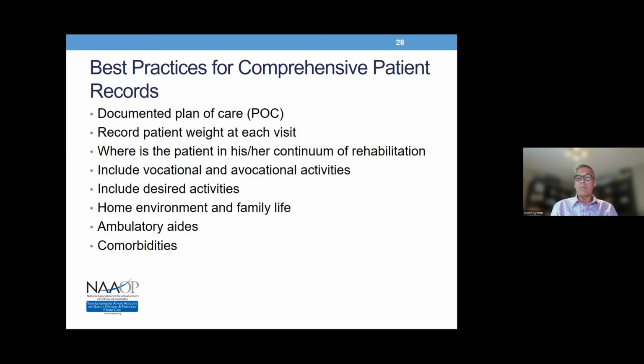Home environment and family life are relevant insofar as, is there assistance at home? What does the patient actually get up to? How does it affect that person and the family holistically? Are they using ambulatory aids? If the patient is using ambulatory aids and you decide not to reference that, there might be an assumption that you've just perhaps ignored it.